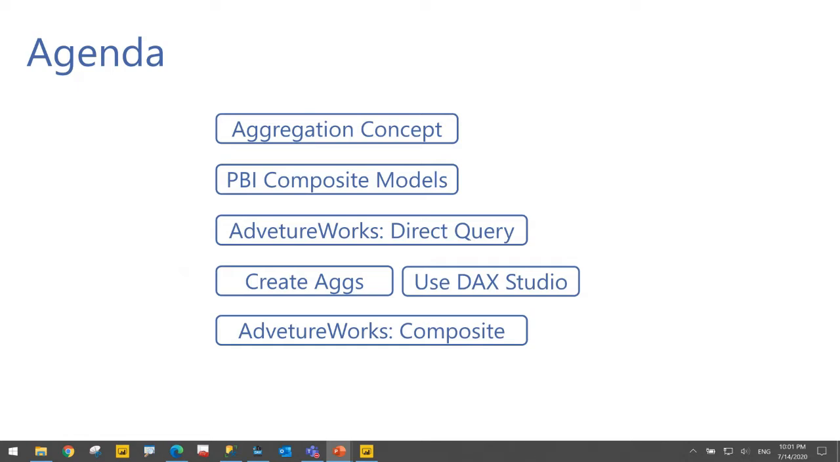I'm going to show you a number of slides just so that we get the concept of what aggregations are. I'm going to use the AdventureWorks sample database. Hopefully you've seen it before. If not, it's a sample database available from Microsoft. You can download it. Most of the demos are based off of it. Start with DirectQuery storage mode. I'm going to explain all of this to you in a little bit. Then create some aggregations and use DAX Studio to see how the aggregations improve the performance of queries.